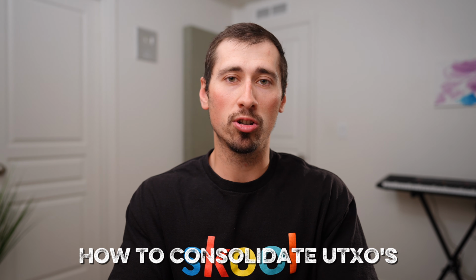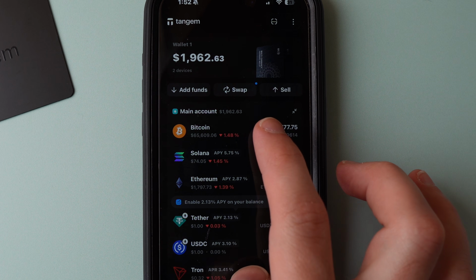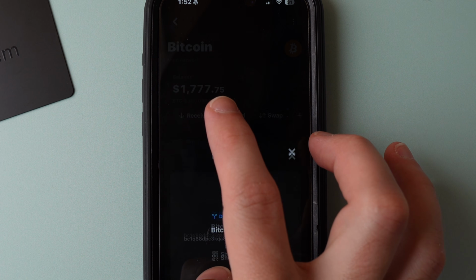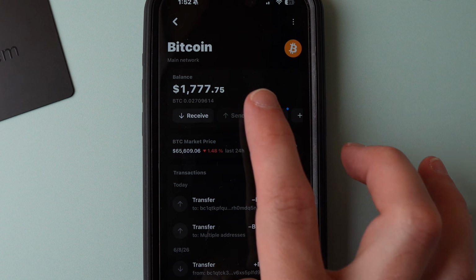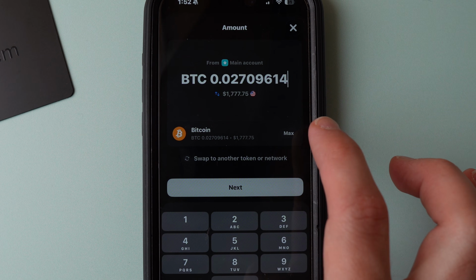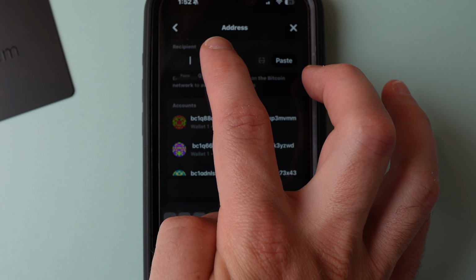Next, I'm going to show you how to consolidate your Bitcoin UTXOs, which can reduce the amount of data being sent in a transaction, which could potentially lower your transaction fees. And it's actually incredibly simple. All you have to do is open up your Tangem wallet, go to Bitcoin, press the receive button, copy your receiving address, then go back, tap send, and you're literally going to send your Bitcoin to your own receiving address. So you're literally sending Bitcoin to yourself.